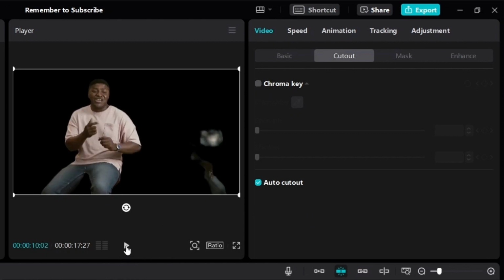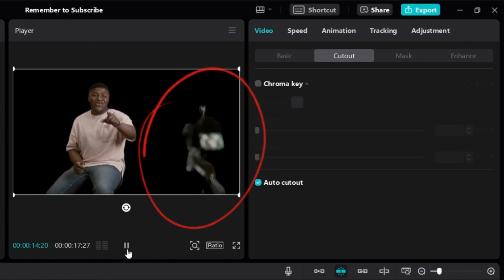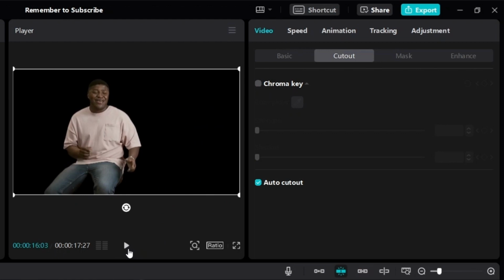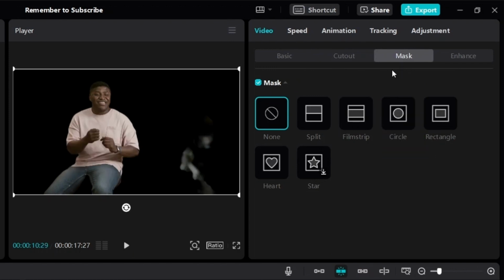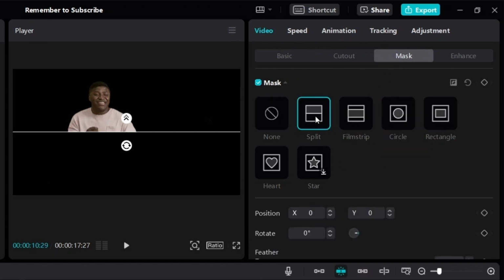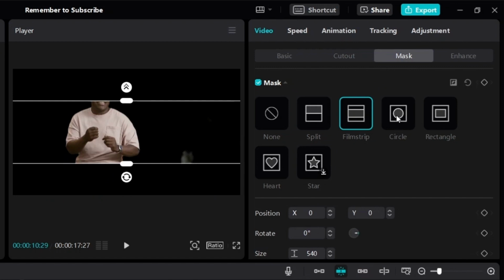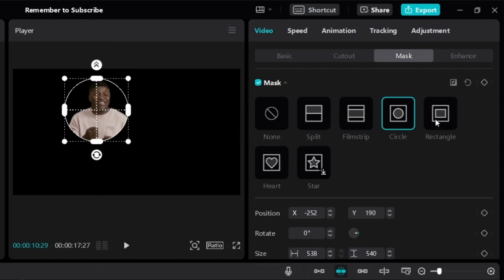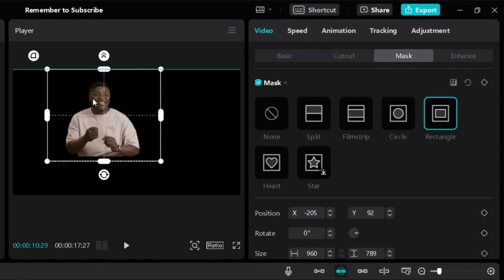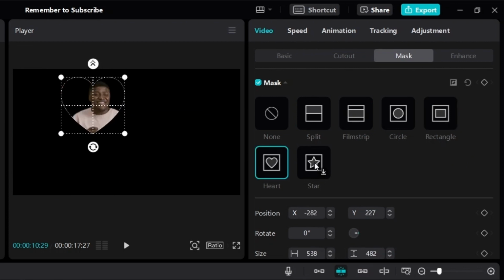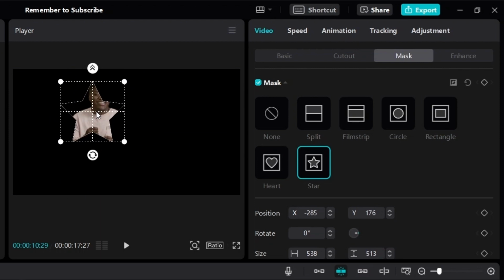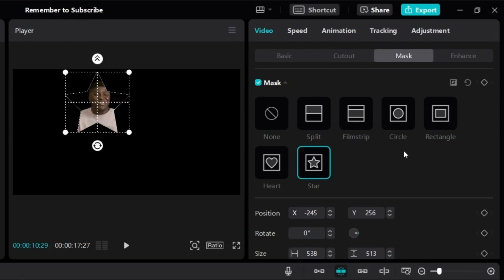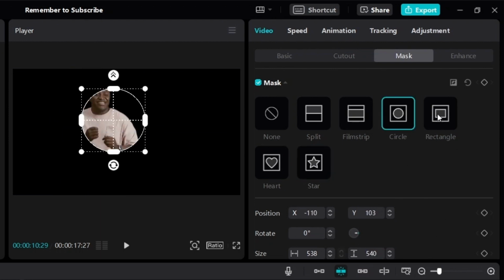Now in this example, you can see that there's a little bit of glitch over here. What you can do is you can use the mask feature. So if you look at cutout on the right side, there is this thing that says mask. If you click on mask, and if you look below, they have a few different options. There is split, there is film strip, there is circle like this, there's rectangle like this, there's heart, there is star like this. So as you can see, mask is basically a way to cut out the video. Now, most of the time, you're just going to use either circle or rectangle.